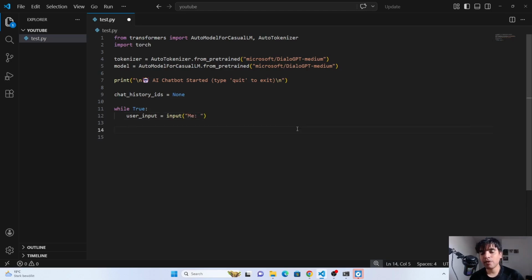Next, if we want to end this conversation, we have to tell the system if user_input is quit, then we will end this conversation. In this case, the bot will simply say bye. Then to close the conversation after print, we have to type break to get out from this continuous chat loop. Next, we have to convert the text from the user input into numbers.